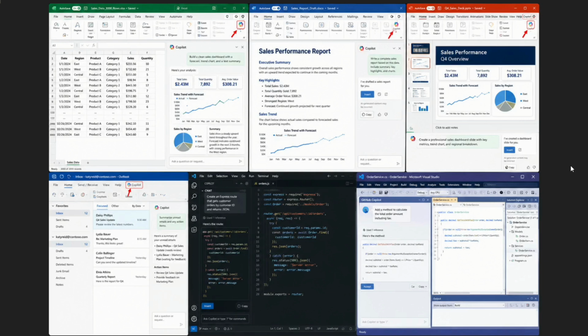Look at this Excel workbook. 3,000 rows, no formulas, no chart, completely raw. One prompt later, there's a clean forecast model, a trend chart, and a written summary explaining exactly what the numbers mean. That took under a minute, and there's no reason your version can't look identical. Here's why this actually works, and it's not magic.